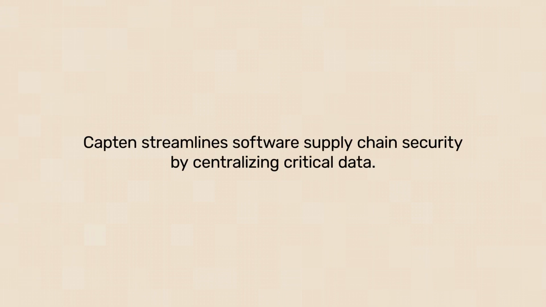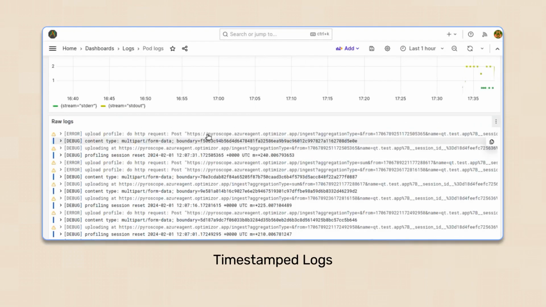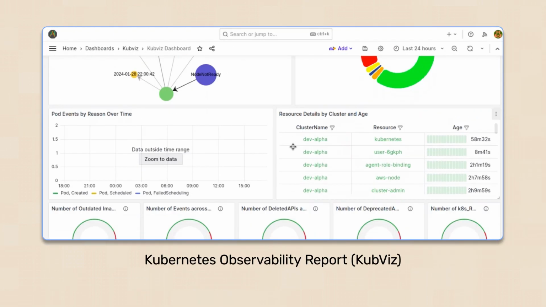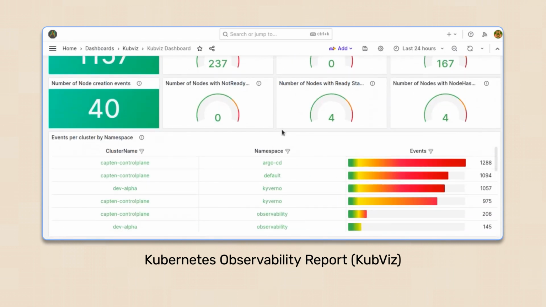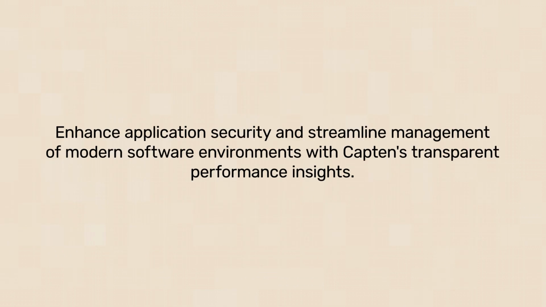Capten streamlines software supply chain security by centralizing critical data. From application cluster metrics and time-stamped logs that offer a complete history to Kubernetes observability and generating a software bill of materials, Capten ensures every aspect of your application's security and performance is transparent and manageable. This integrated approach not only enhances security, but also simplifies the complexity of managing modern software environments.